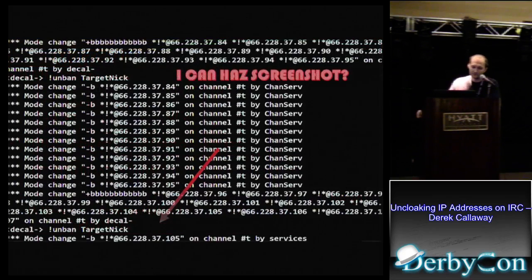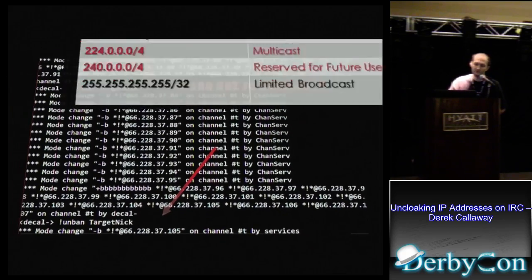So here's a screenshot, and this is towards the end. That's the last octet right there. That's the actual IP address at the bottom. But the question is, can we do better? Can we do better than a linear search?